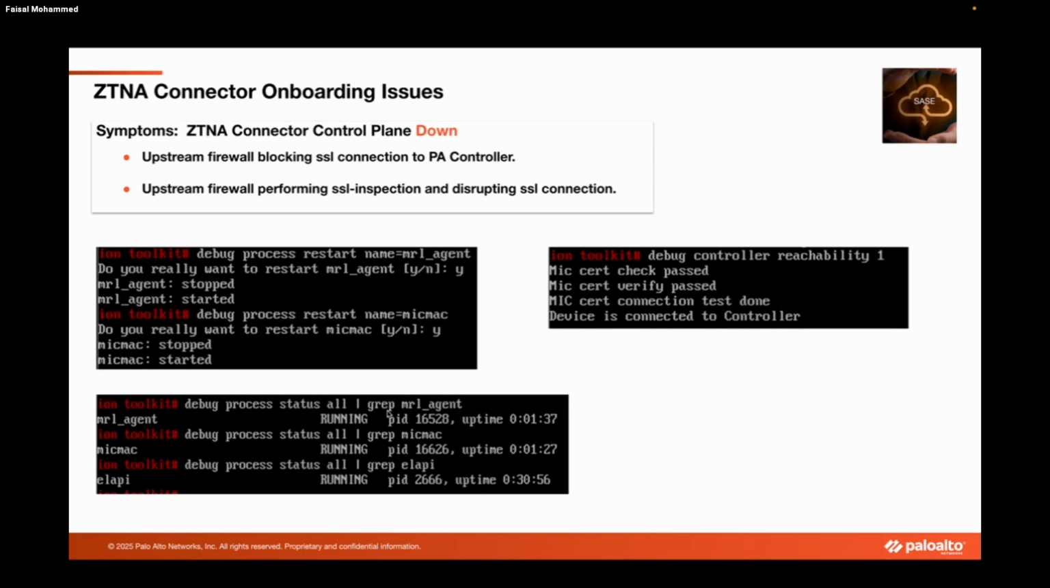In that instance, you can use this command to restart some specific services. The default user credential can execute this operation. You just need to follow this command: debug process restart and the name of the process. These are the two processes related to the connector establishing connection with the PA controller. And then you can verify that process has restarted by looking at the uptime.